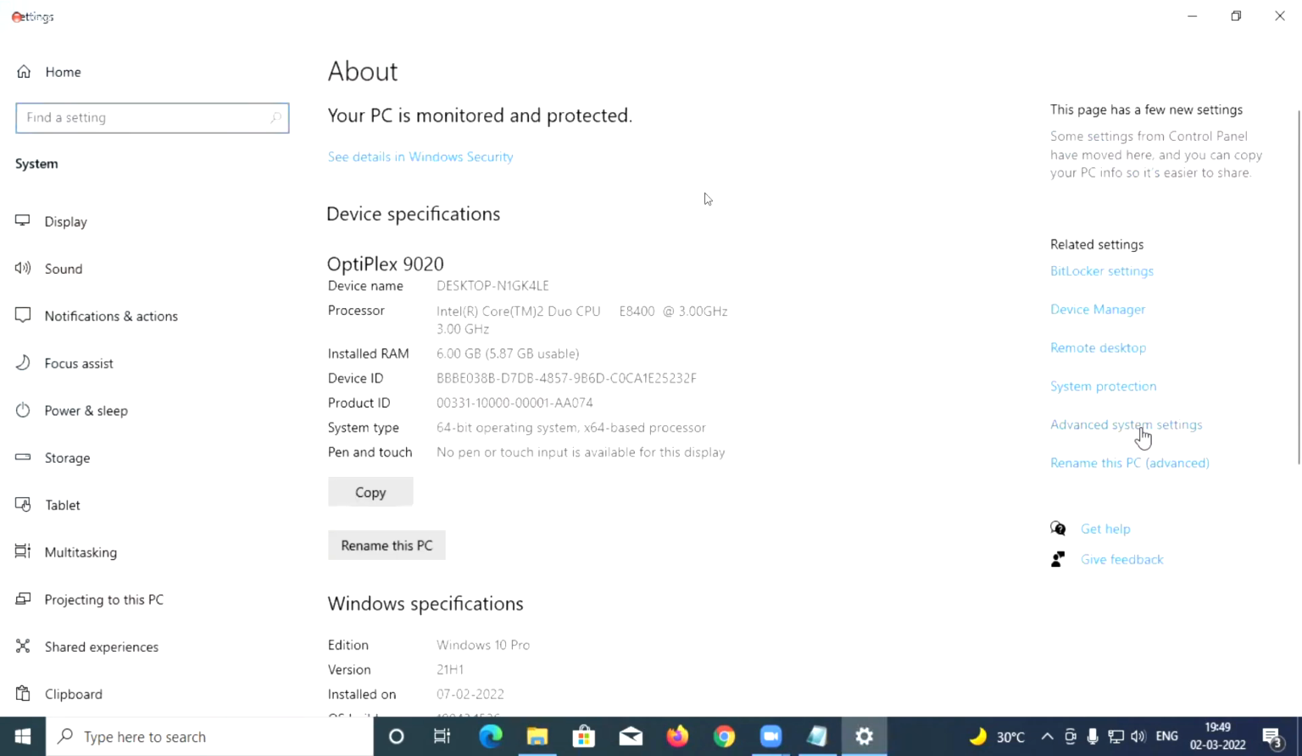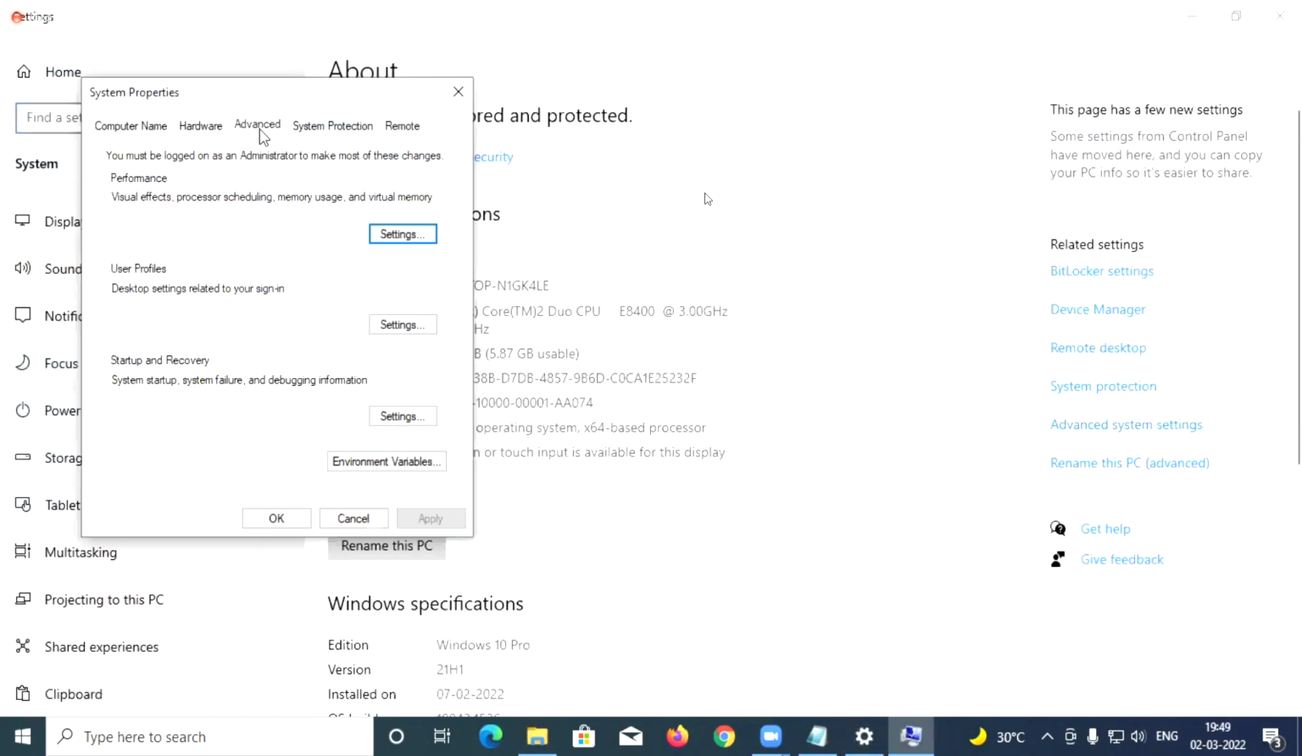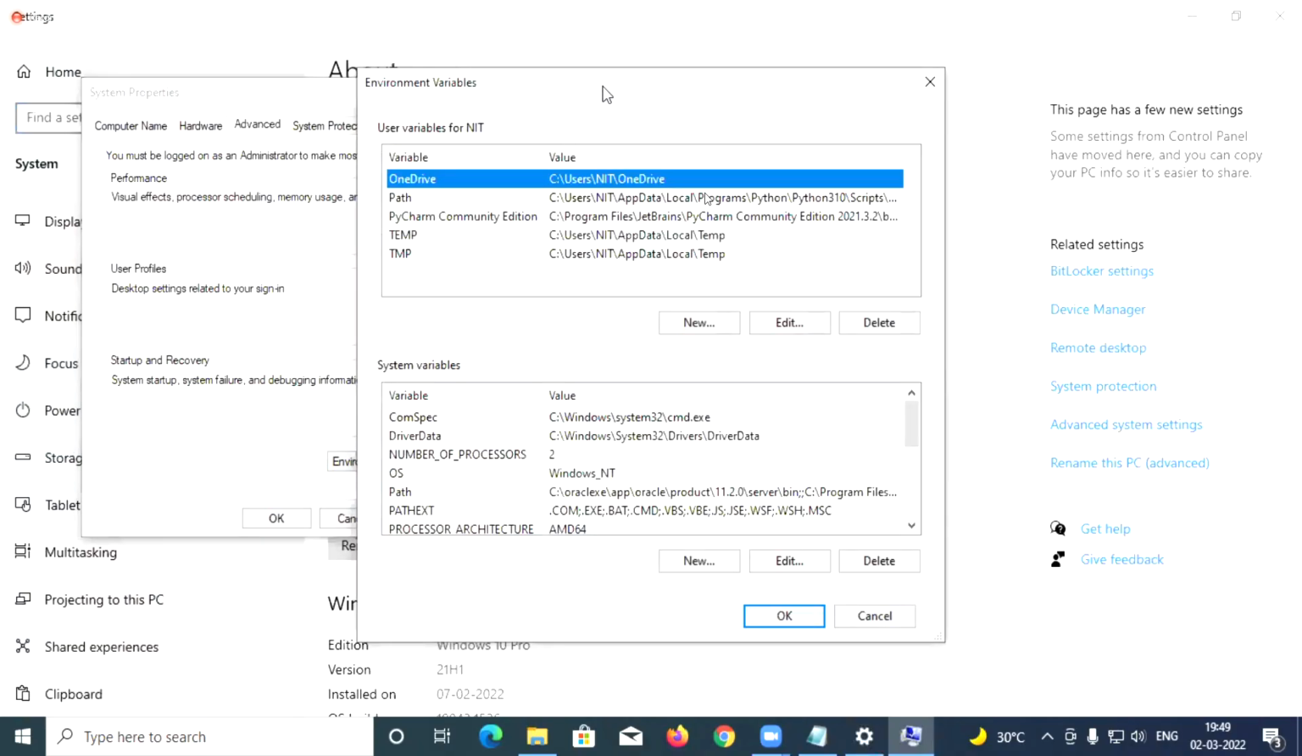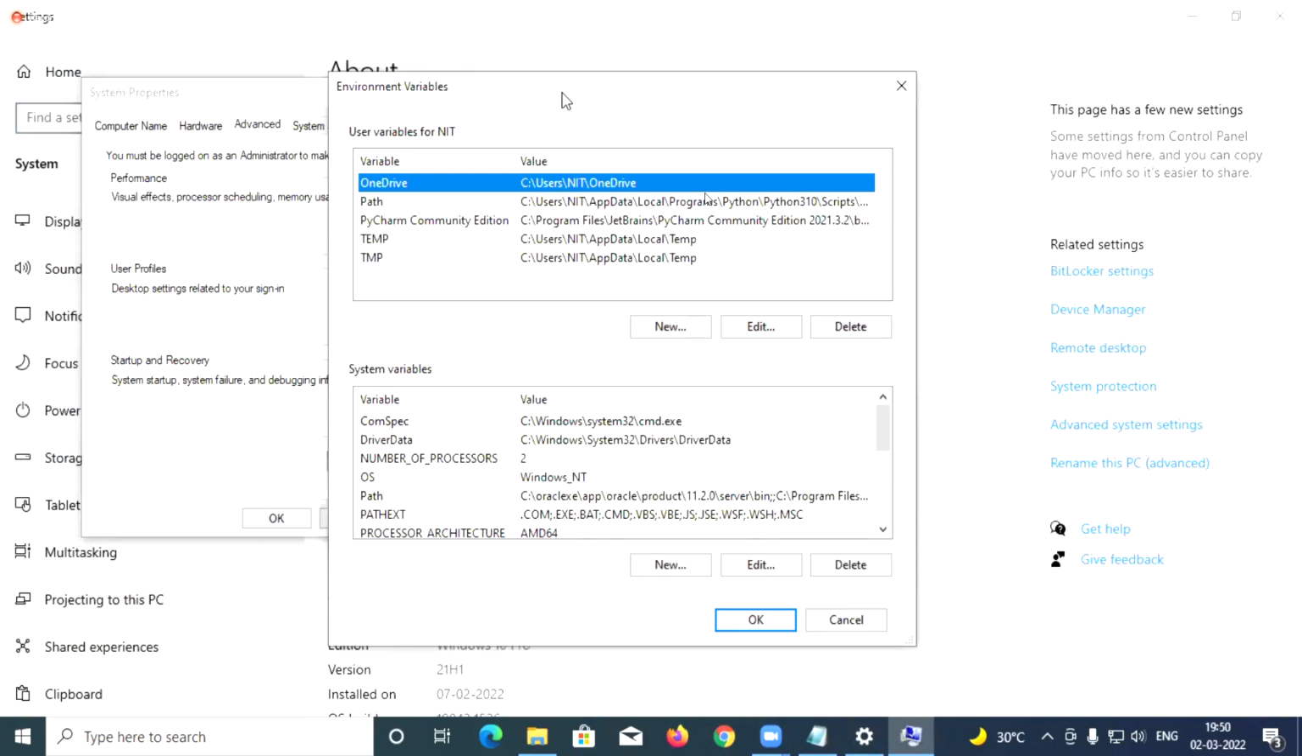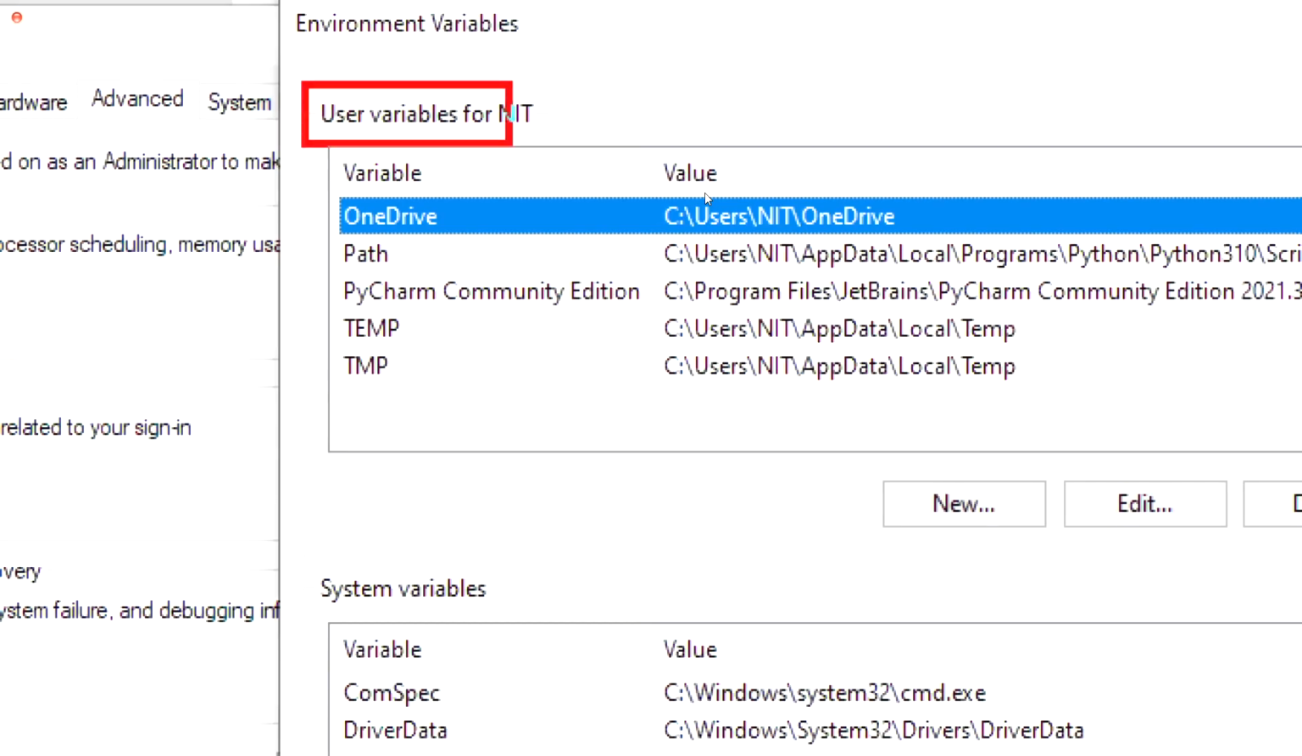Click on Advanced System Settings. Click on Advanced tab. Click on Environment Variables button. You will get one more dialog box. Here you observe user variables for NIT.